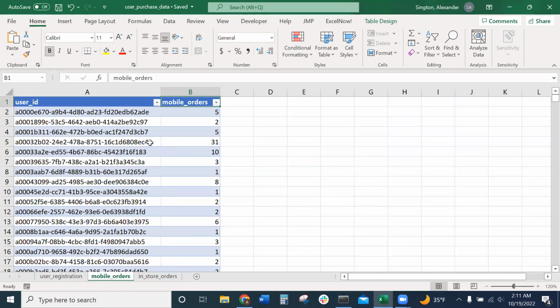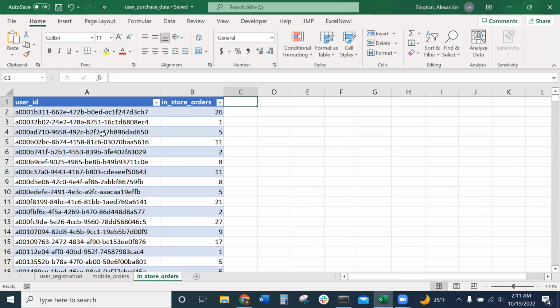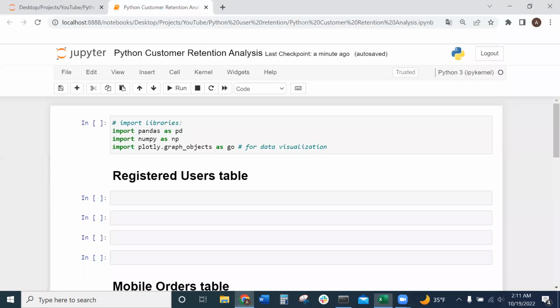So we have mobile orders, so same thing. We have a unique user ID, which is tied to a customer, and the total number of mobile orders that they have placed in their lifetime. And the same exact thing for this in-store orders table. It's just this time it's going to be in-store orders rather than number of mobile orders placed.